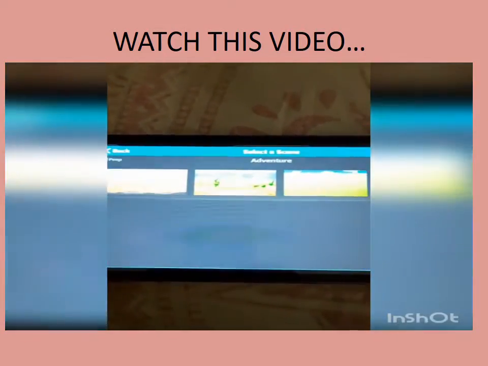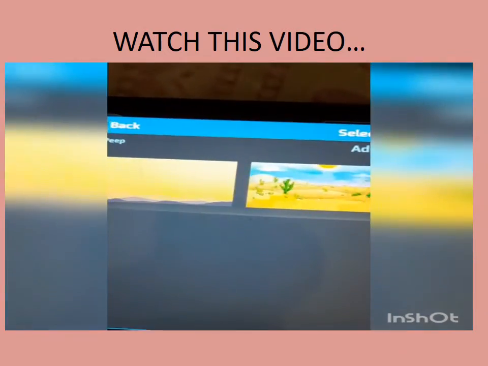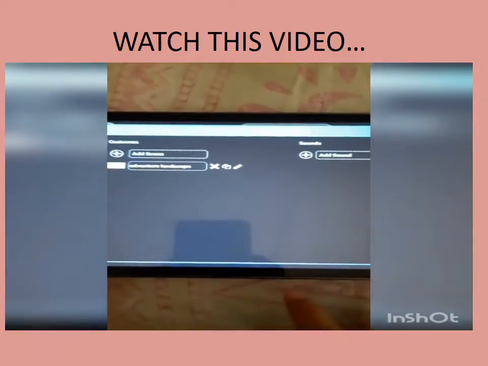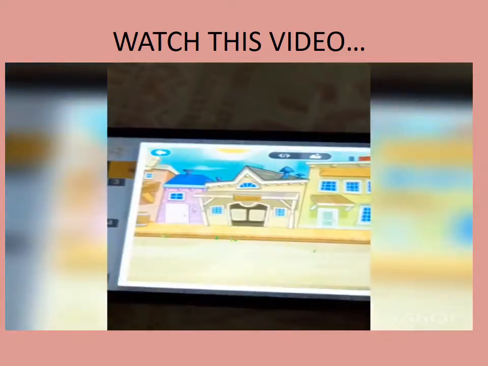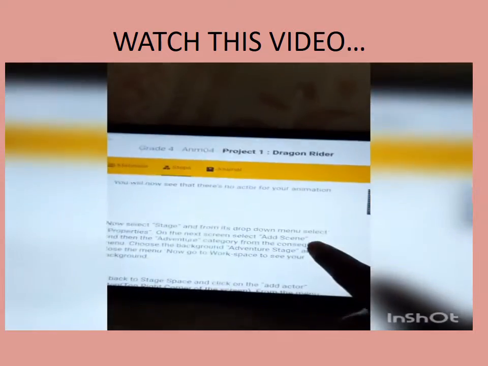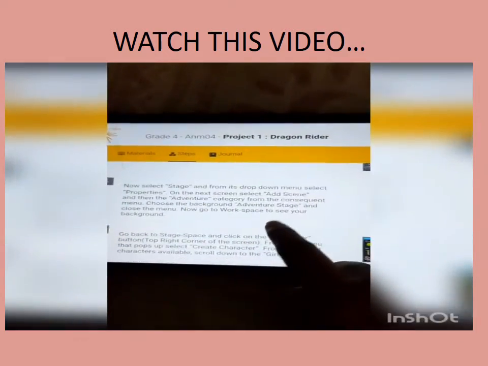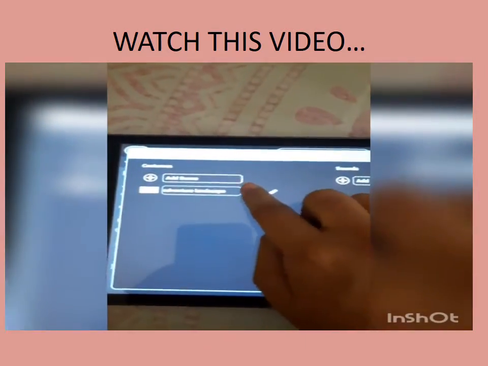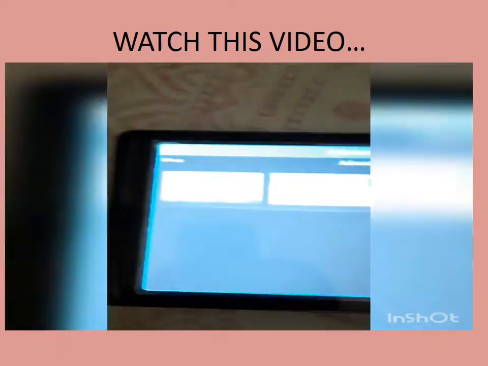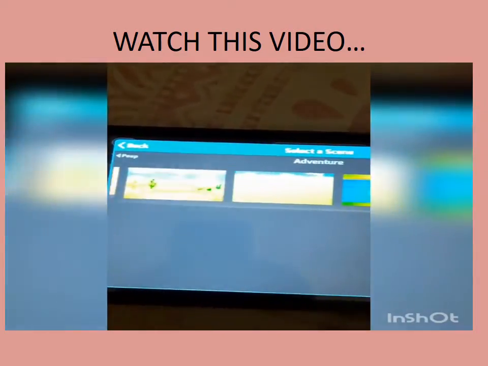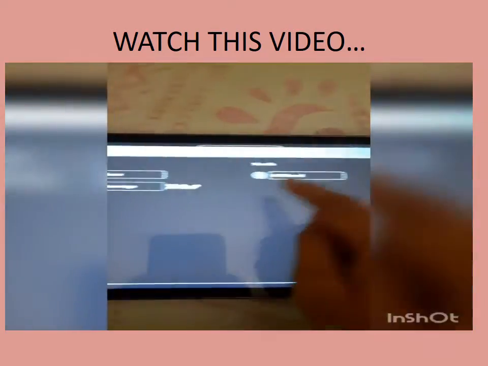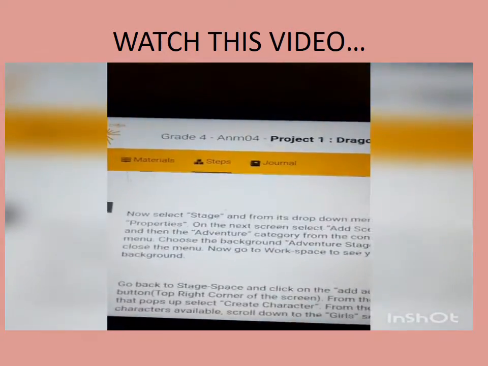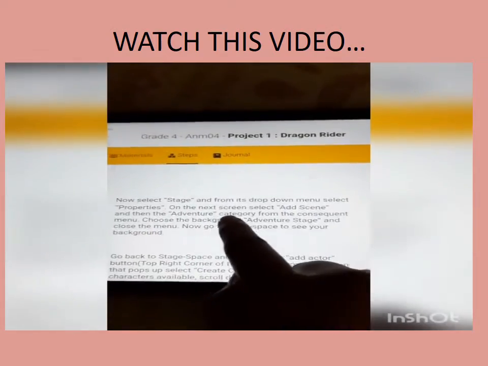According to the instructions, I have to click on the adventure category. Like we can add this type of background, but it has shown something else, so I'm going to change it. This way you can delete it. So here is the background that is shown in the picture. So our background is set.